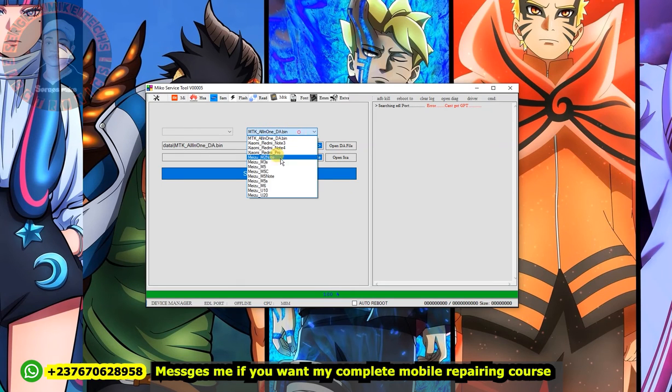So if you want to flash a particular model, you can check the model right here. If the model is not available, then just leave it as MTK all in one. So it means that any MTK phone, you can actually flash it right here. And in this option, you can choose whether you want to format plus download, format eMMC, firmware upgrade, and so on.